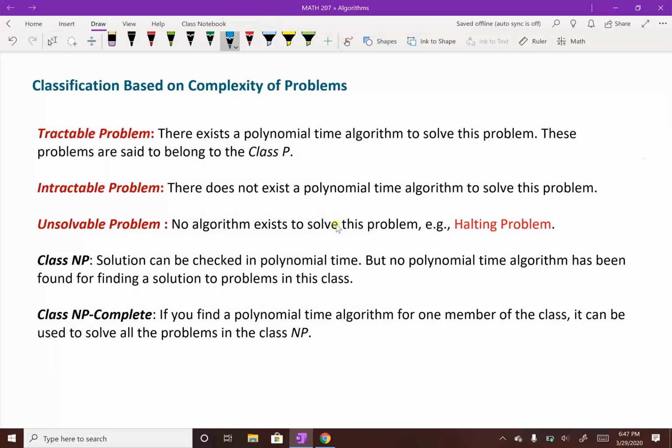And first is your tractable problem. So tractable problems are those problems where there exists a polynomial time algorithm to solve them, and these problems are said to belong to the class of P. Okay. Another is your intractable problem, and that means there does not exist a polynomial time algorithm to solve those problems, and those you call intractable problems. And there is another class of problem, the unsolvable problem. That means no algorithm exists to solve them, and an example is the halting Turing problem, which comes in the category of unsolvable problems.